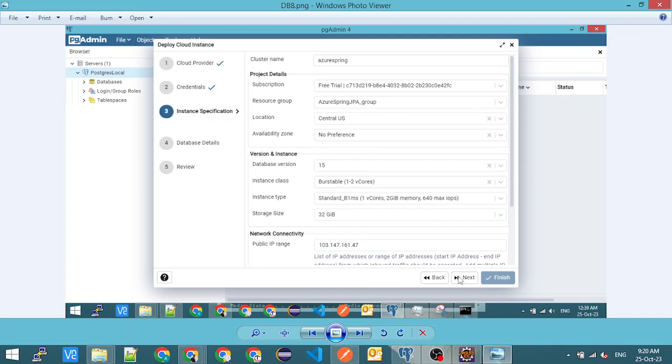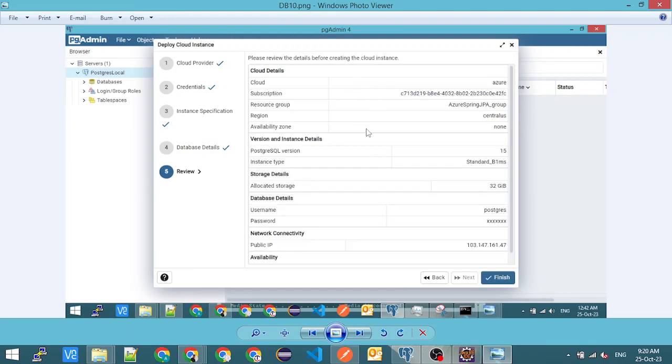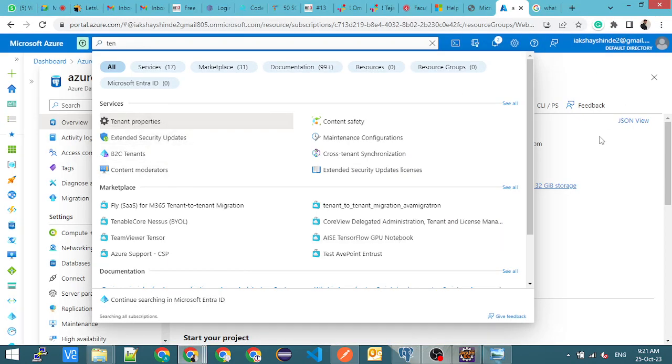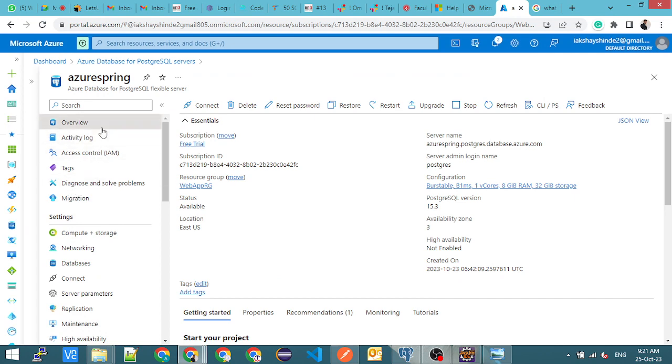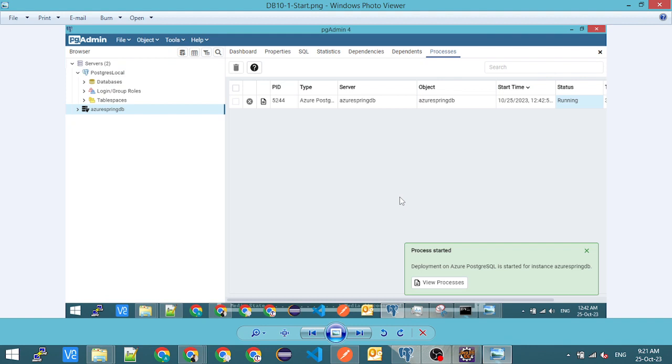Okay, then you are supposed to click on next, and then use the same again: admin username, admin password, confirm password. Once that is done, you will get the review details. Same thing which Azure provides, right? So when we create the database, you get a final overview and create. The same thing has appeared over here, and then once you click on finish, you can see.